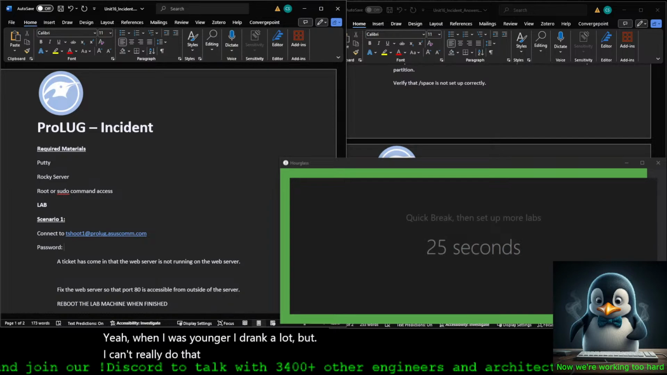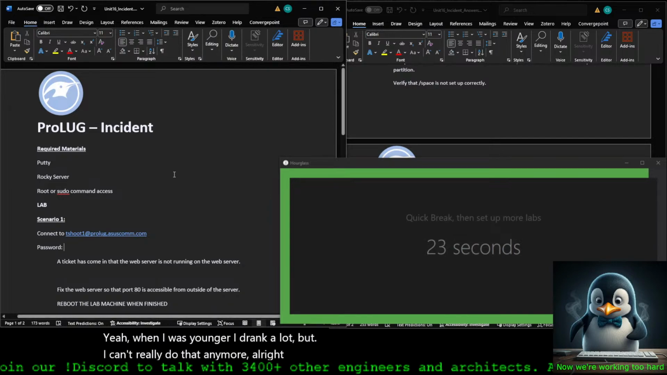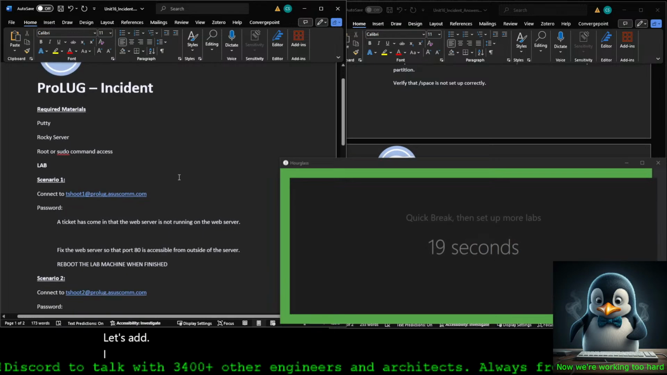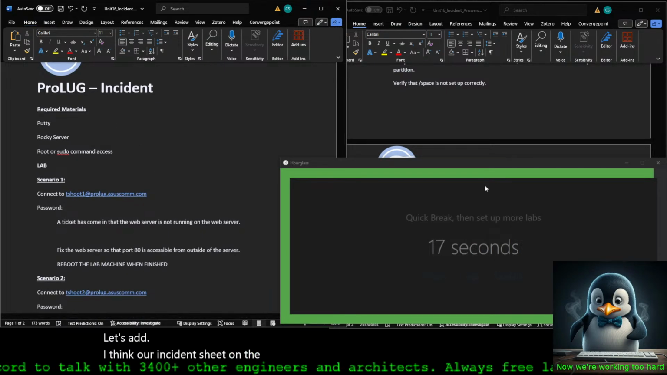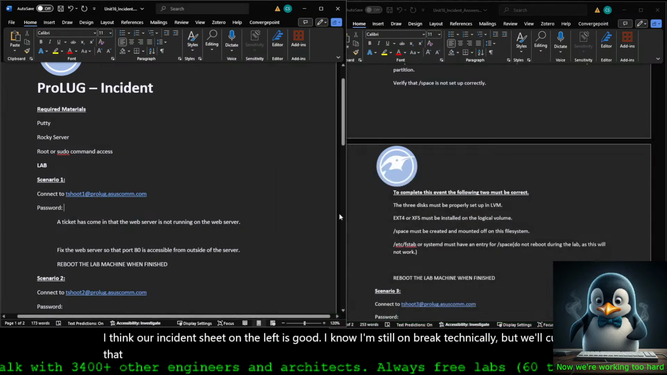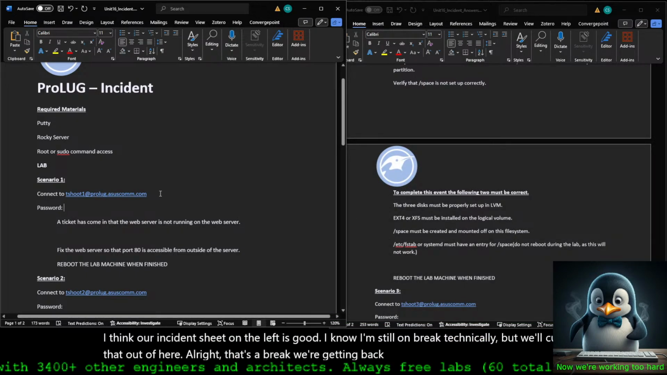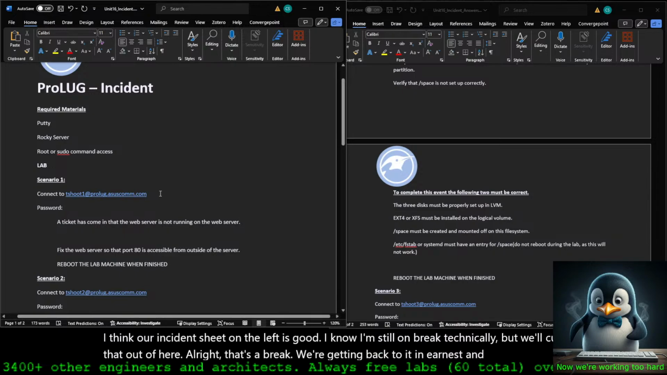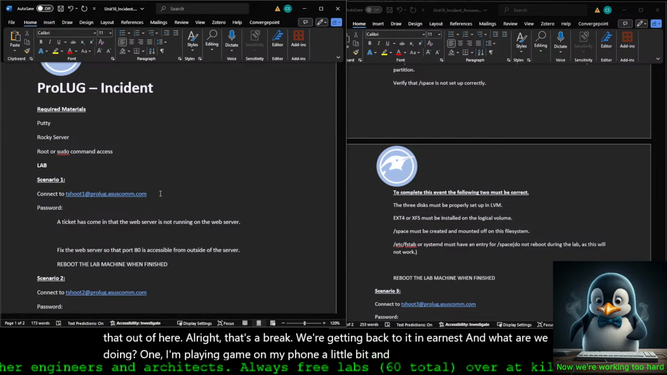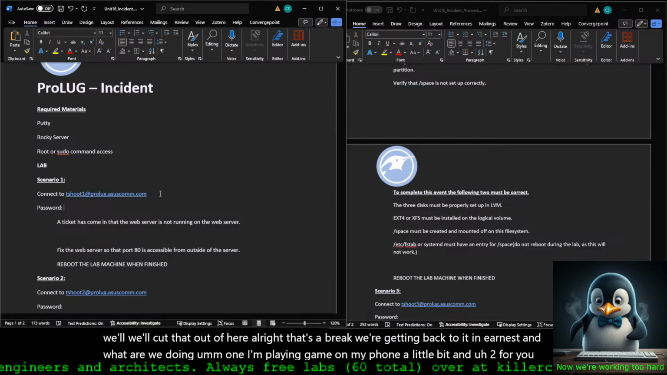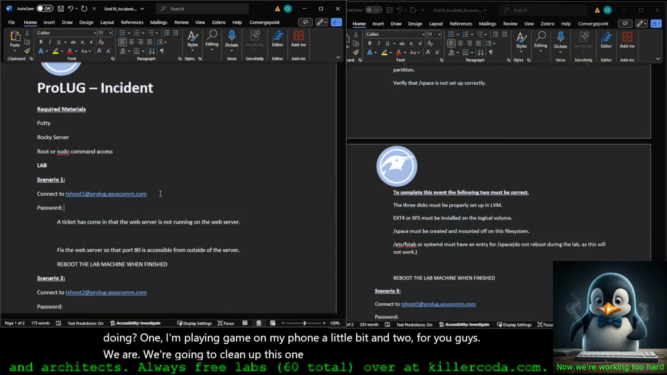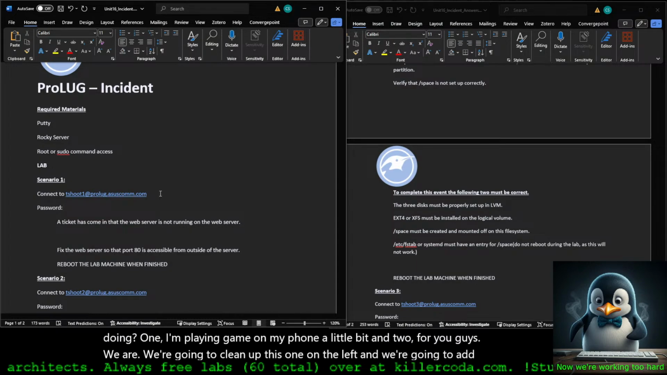All right, so let's add. I think our incident sheet on the left is good. I know I'm still on break technically, but we'll cut that out of here. All right, that was a break. We're getting back to it in earnest. And what are we doing? 1, I'm playing a game on my phone a little bit. And 2, for you guys, we're going to clean up this one on the left, and we're going to add the pieces that we need to.